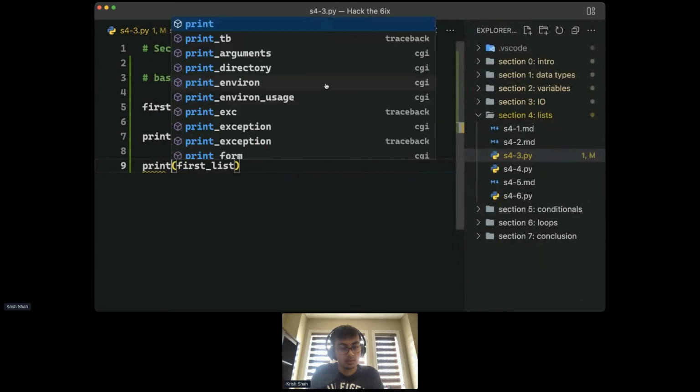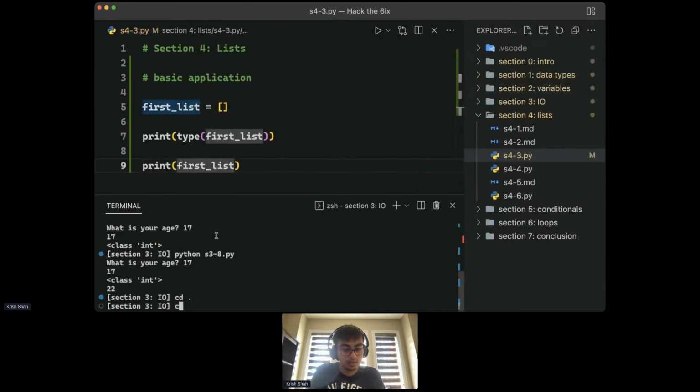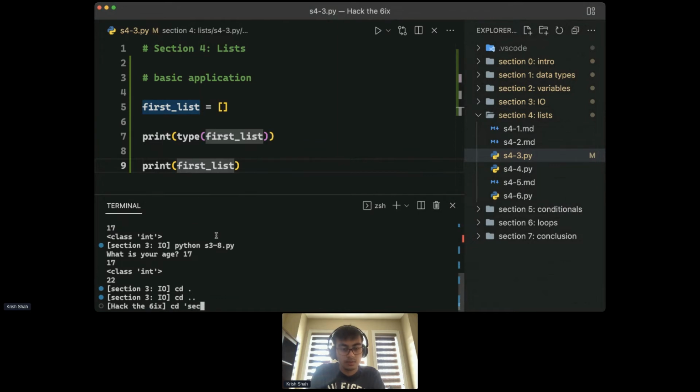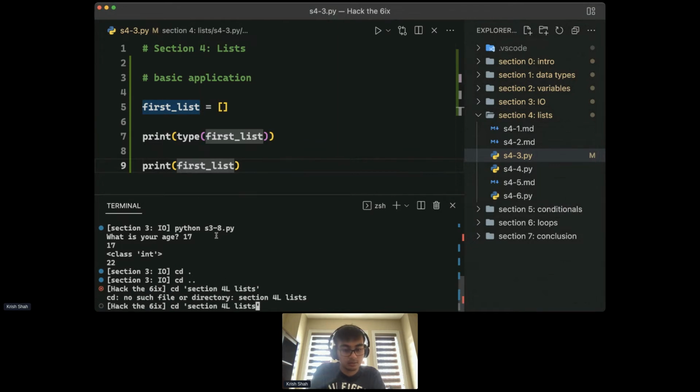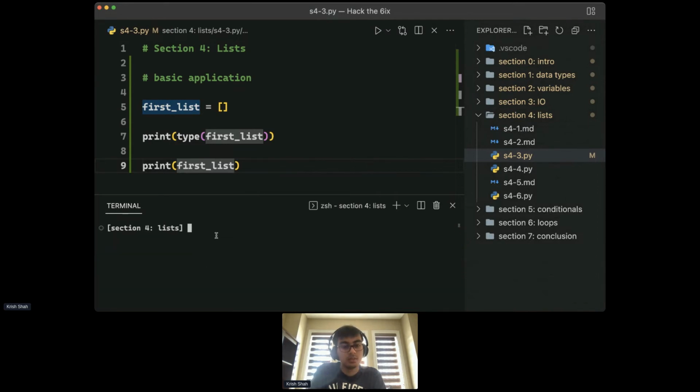Oops, typo. Let me just clear the terminal and then let's do python s43.py. And it says class list. So yeah, list is its own data type. And then again, when we print out first list, you see that it's just square brackets because it's empty. It doesn't have anything inside it. That's why it shows up as just square brackets, because there's no contents. We haven't added anything to the list.